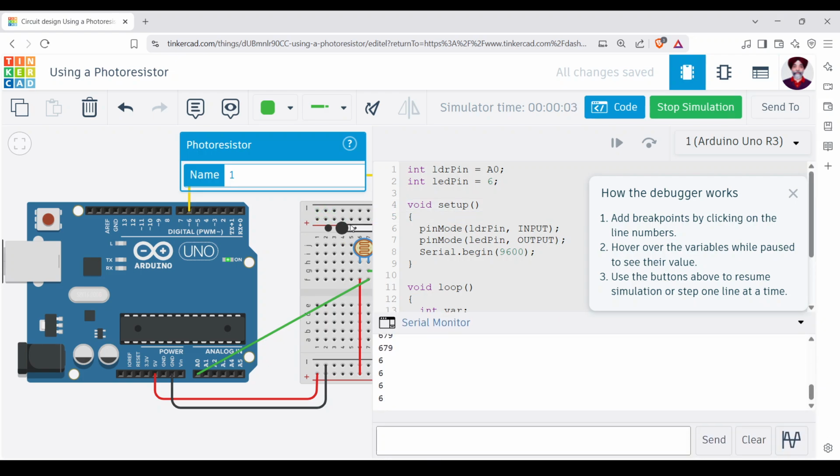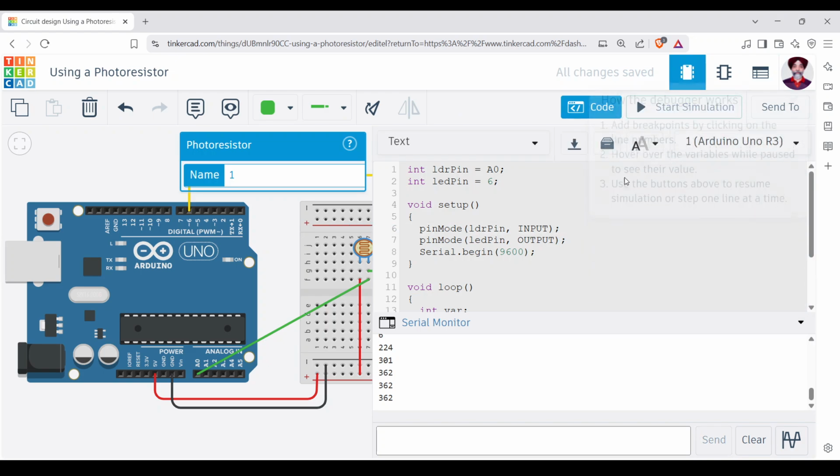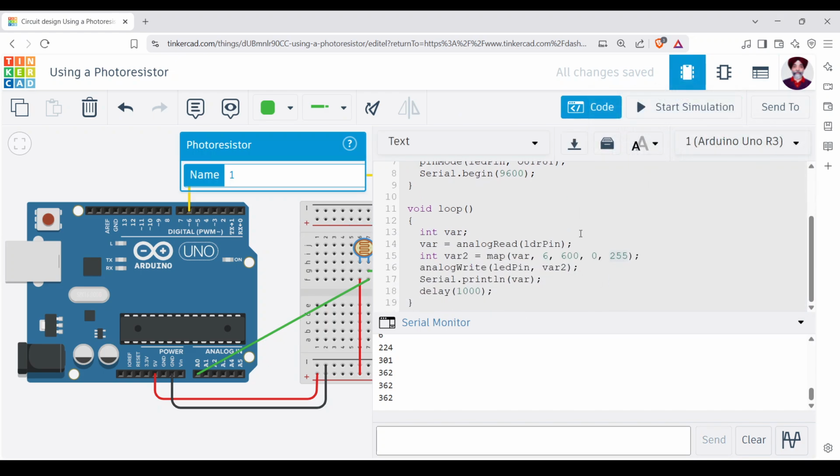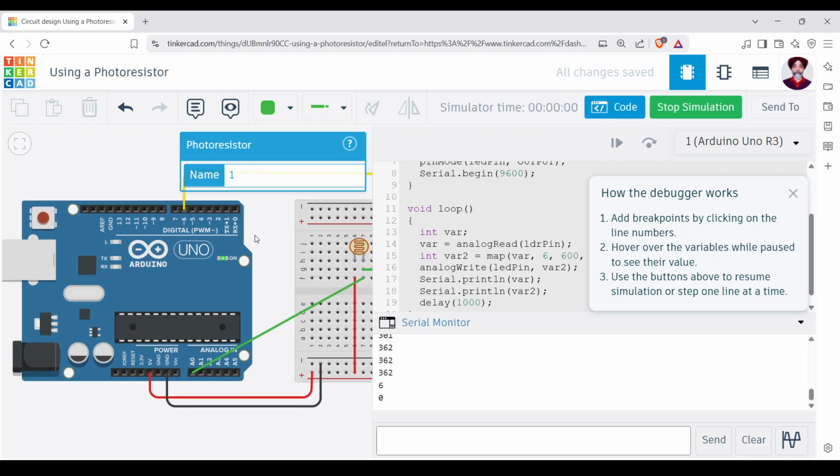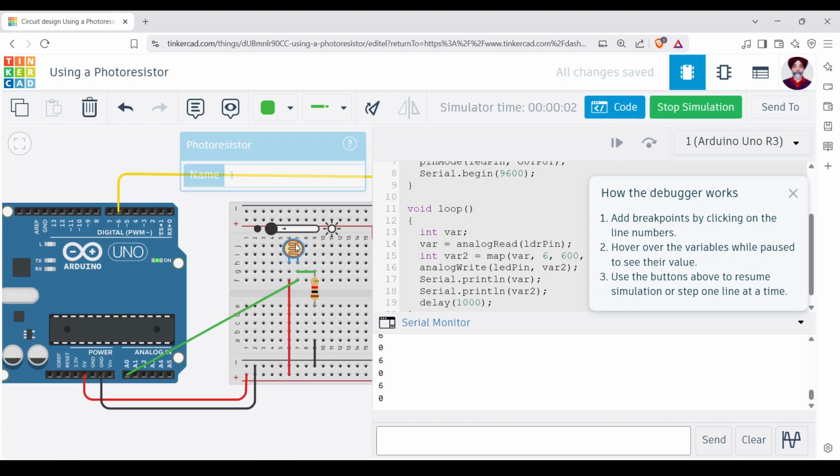On the serial monitor, if you increase it, did I change that to var2? Okay, I have not displayed var2, so let me display var2 also. Okay, start the simulation and let's see what happens now. It is giving 6 and a 0. Yes, the input is 6, output is 0.